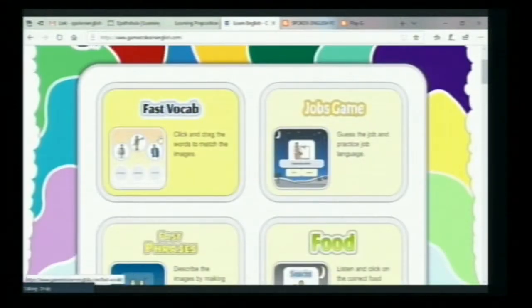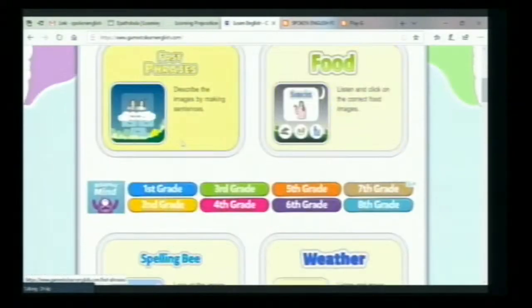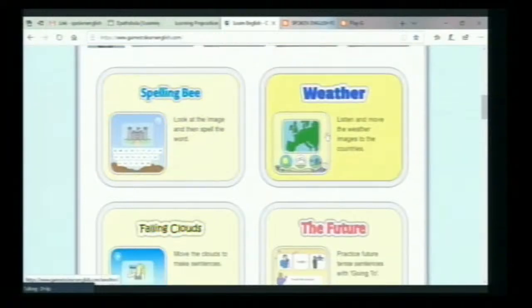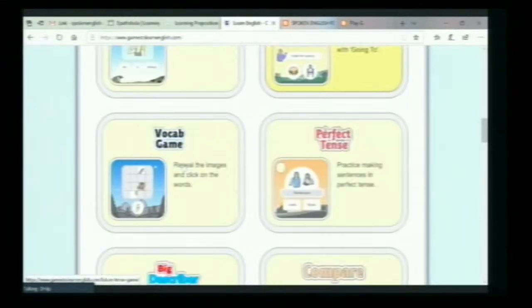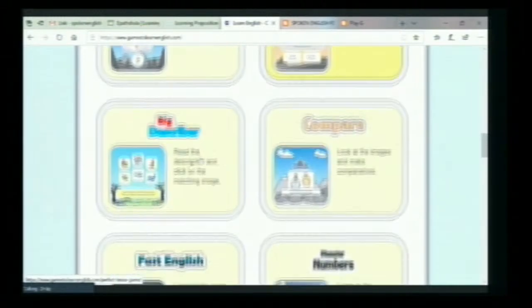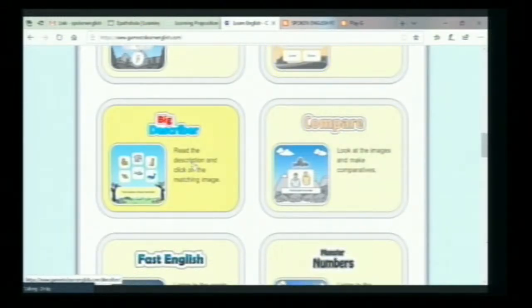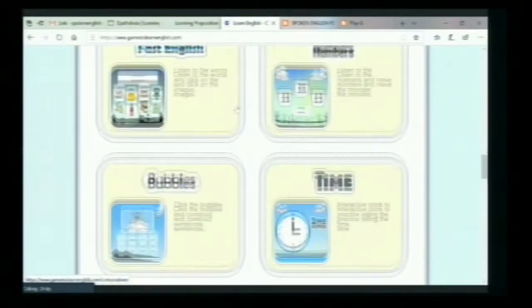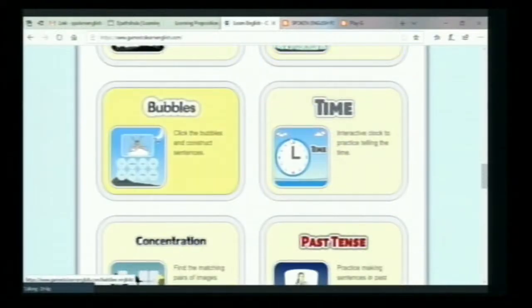Here you have fast vocabulary to develop. This is like a spelling bee competition, which we have in most of the schools and other places. All these are online, like food, fast foods, spelling bee is one, for weather, falling clouds, the future, vocabulary game. For tenses like perfect tense, you can play this. Big Describer is for adjectives and for compare, and fast English, numbers, bubbles, times.